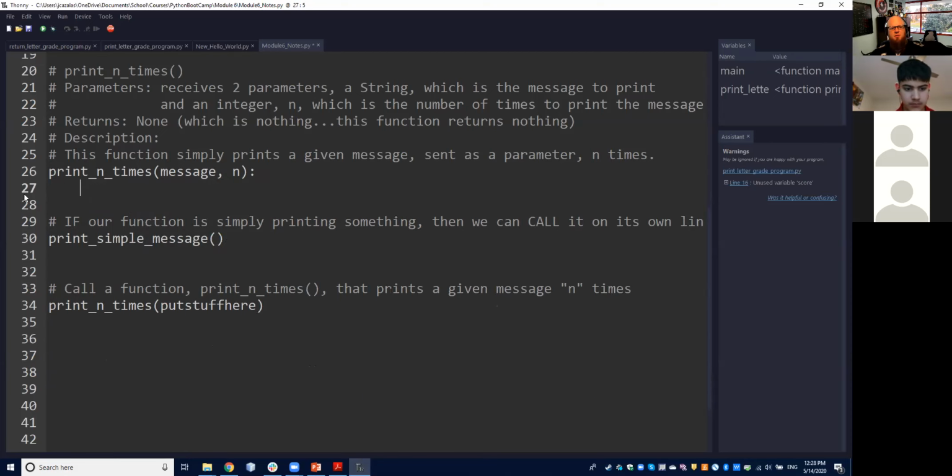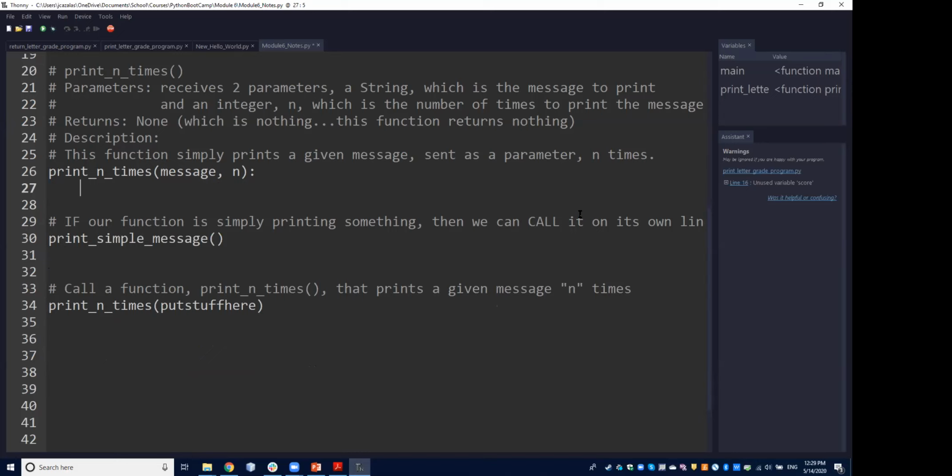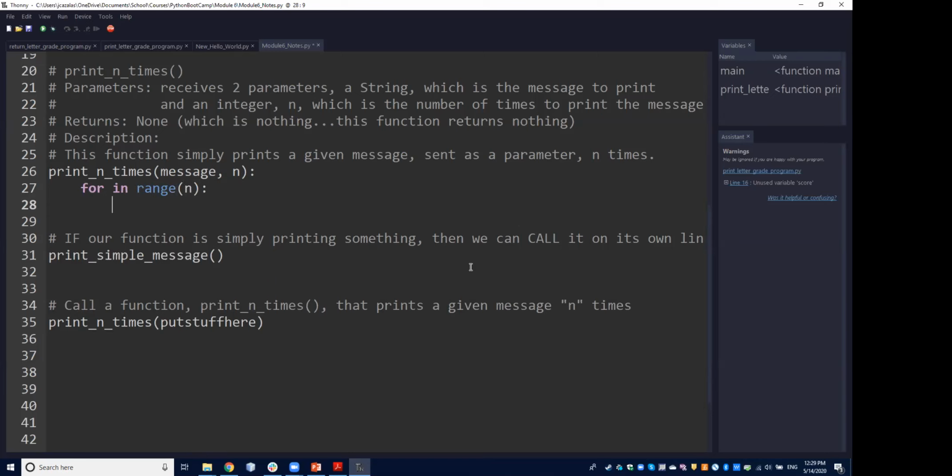So someone tell me, hopefully this is easy, what do I type on line 27? You would start a for loop. Okay, for what? For i in range n. And what do I do inside the loop? You're going to print your message. Just print message. That's it. Make sure you put i before n. Oops, I thought I wrote that. Okay, that's all I do.